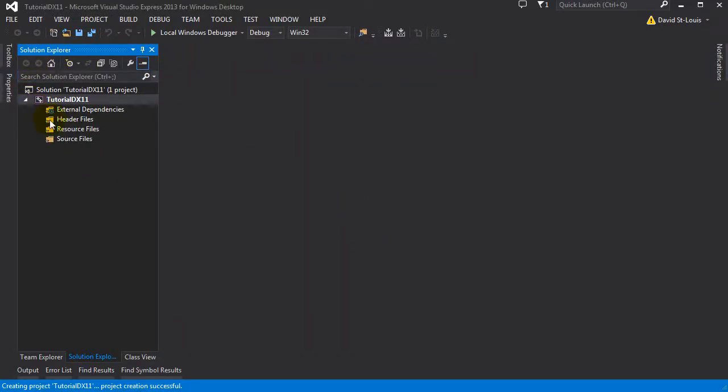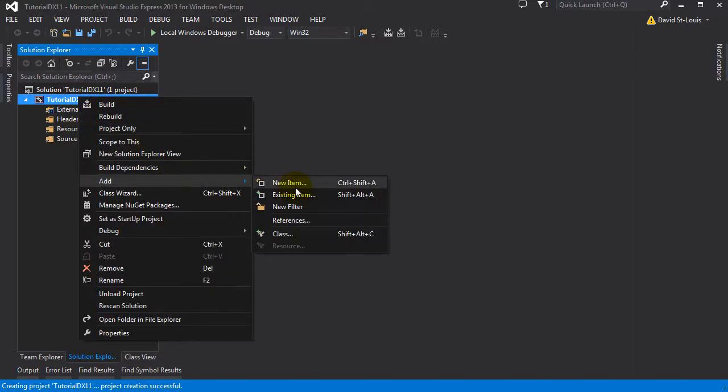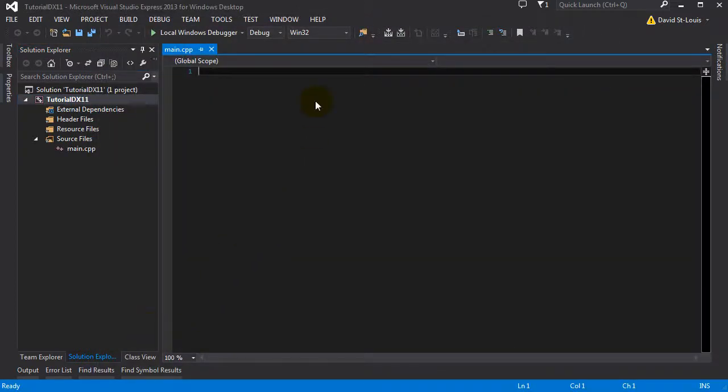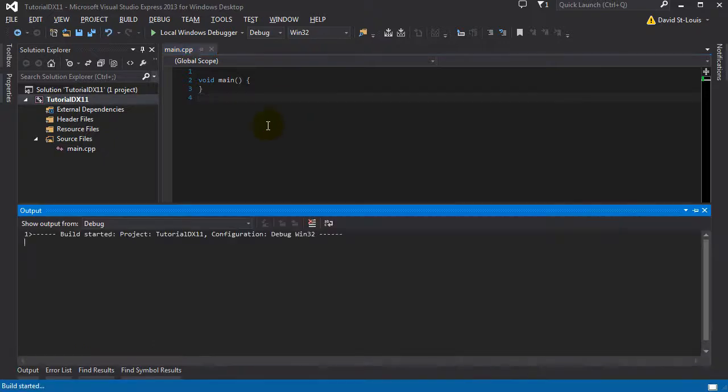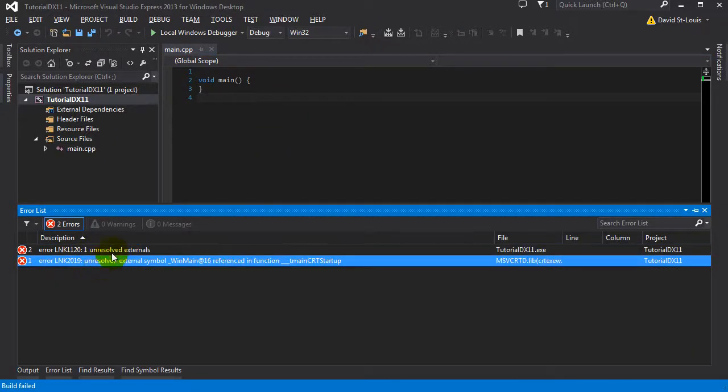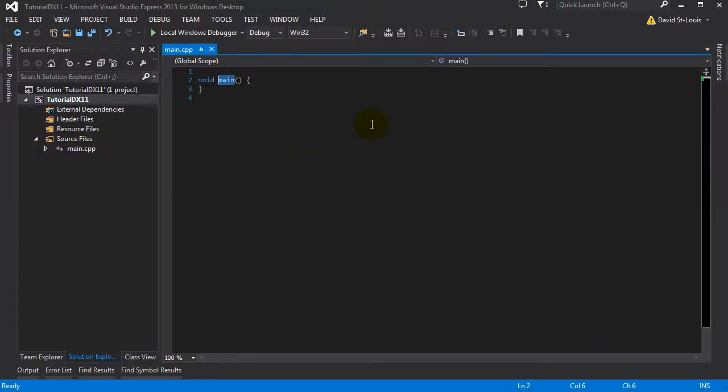All right, so we start empty again. We're going to create our main CPP file. Let's call it main. And we're at the point where we were previously. Remember, we had a function called main. Well, this is not going to work this time. It's not going to find the main entry point because the main function for a Windows program is called differently. We're going to see that right away.